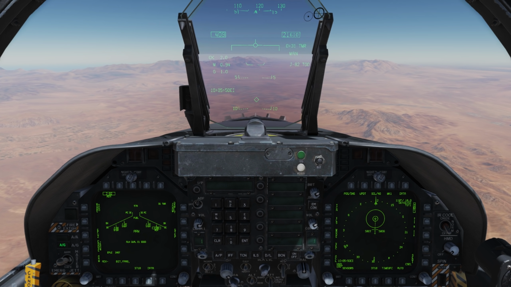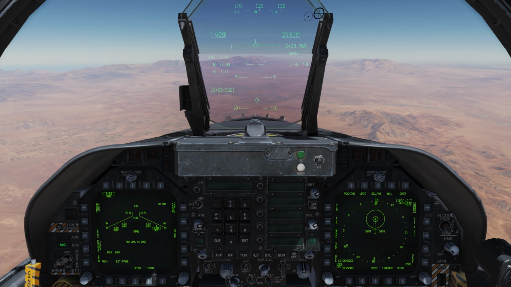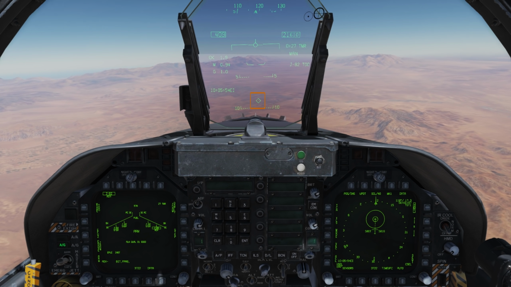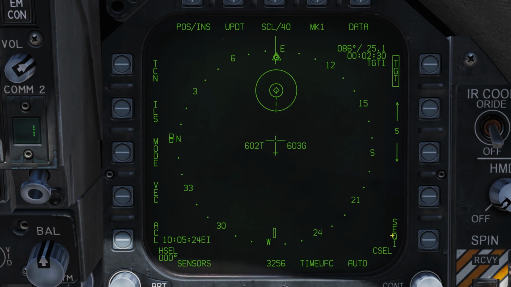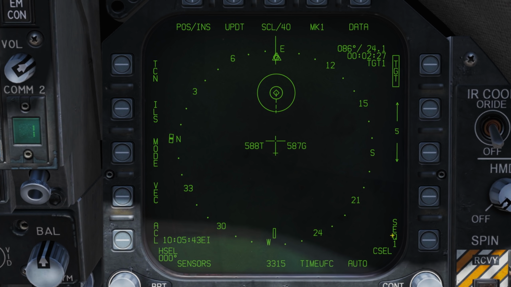During this stage, you should make a visual inspection of the target diamond and check that it is roughly where you expect it to be. Over on the HSI, we have some useful information for visualizing our acceptable release zone. In the center we have our target, and then moving outwards we have the minimum release range and the maximum theoretical release range. These are calculated dynamically based on airspeed, altitude and heading.